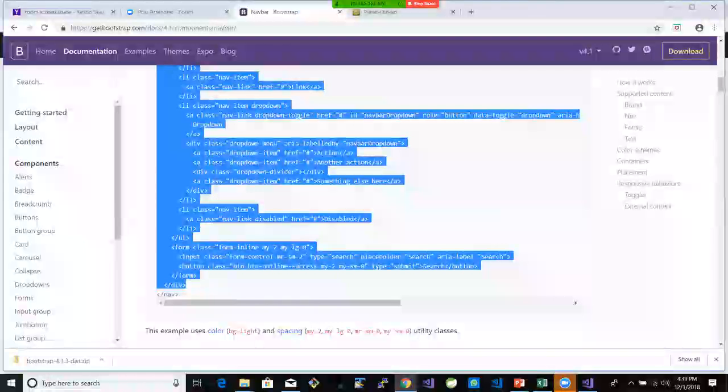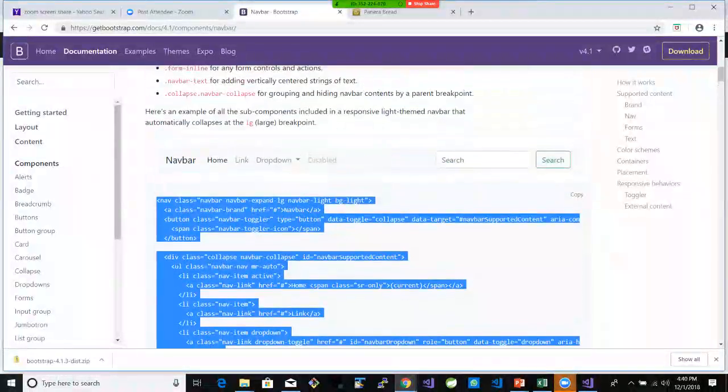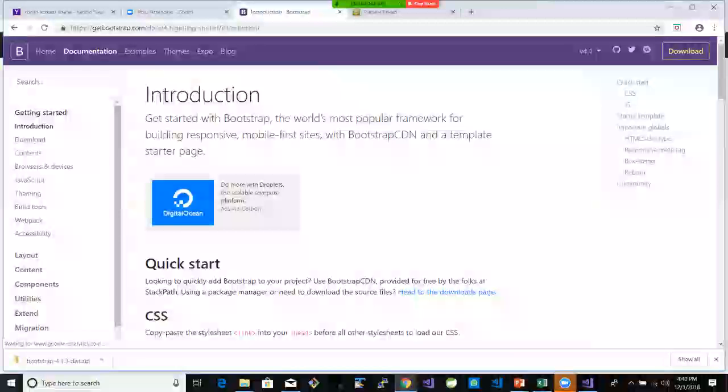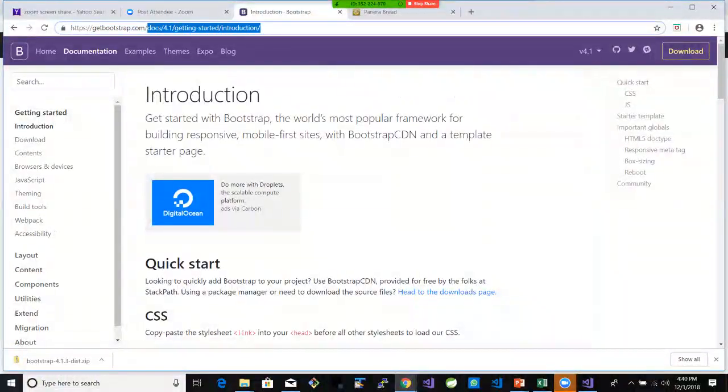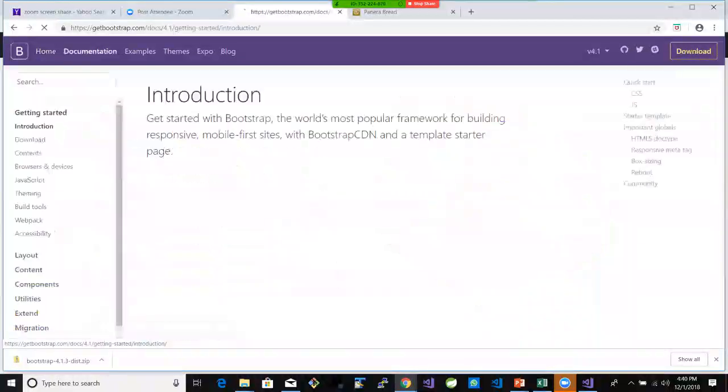Where are you right now? How did you get that page? So this is, if you go to getbootstrap.com. Yeah, I'm there. And then click on documentation. Oh, so I go to getbootstrap.com. Let me show you that. So I go here. Yeah. And then I click on documentation.